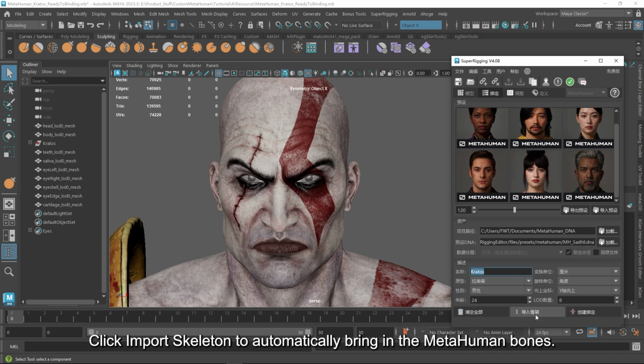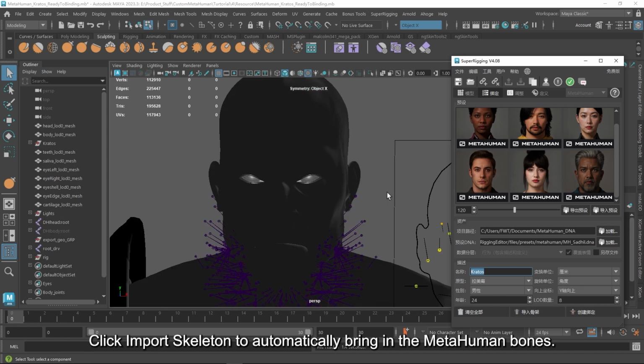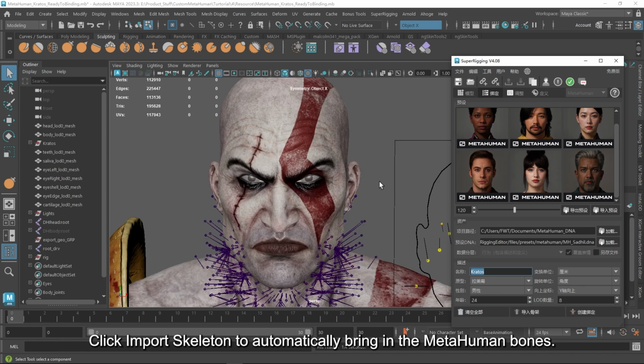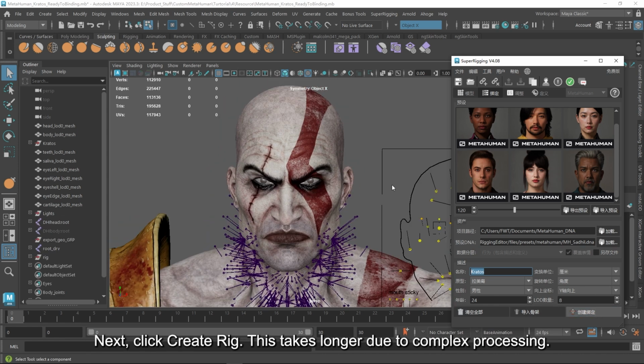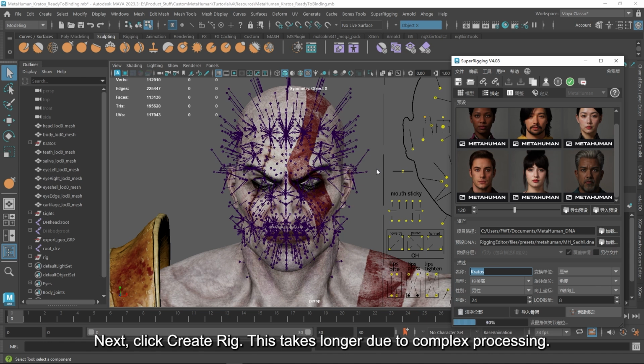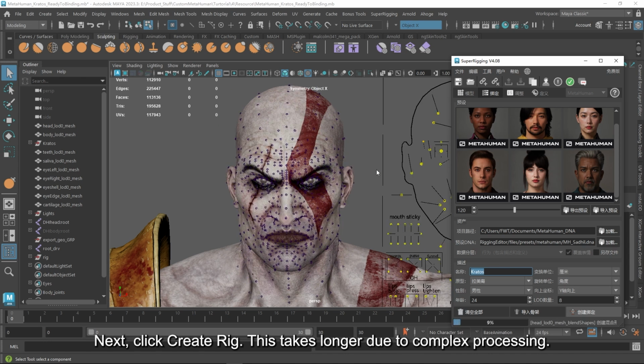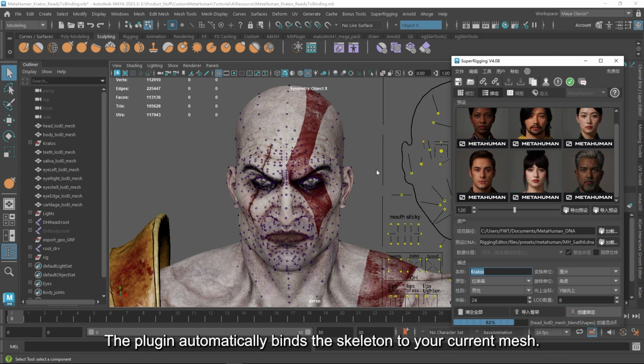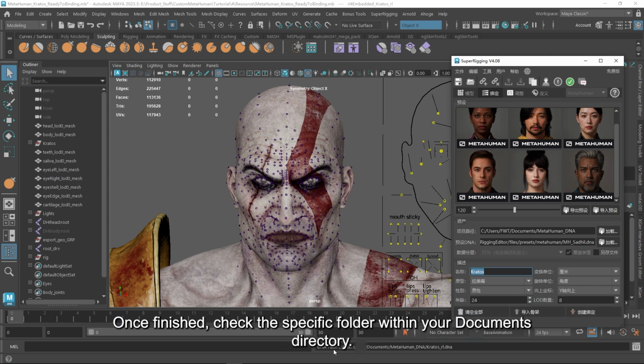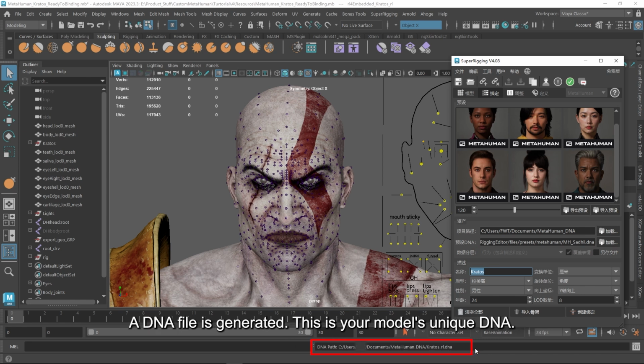Click Import Skeleton to automatically bring in the MetaHuman bones. Next, click Create Rig. This takes longer due to complex processing. The plugin automatically binds the skeleton to your current mesh. Once finished, check the specific folder within your Documents directory. A DNA file is generated. This is your model's unique DNA.